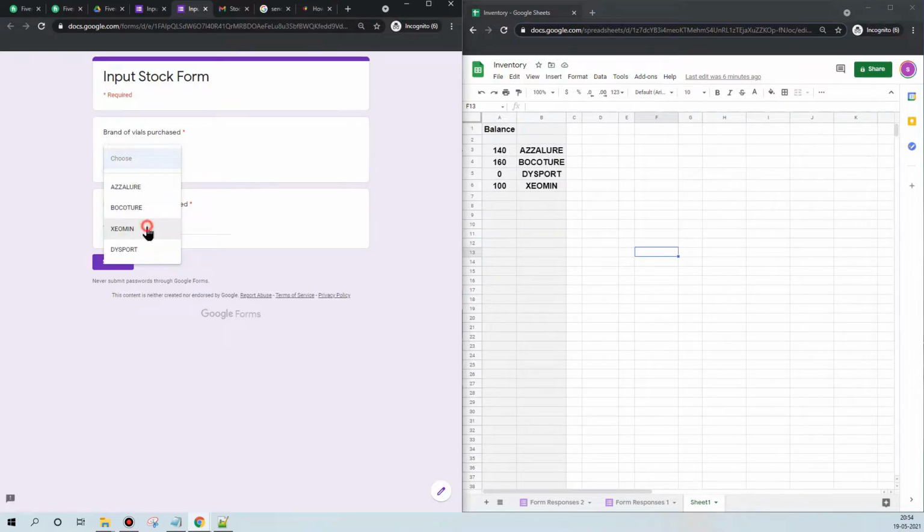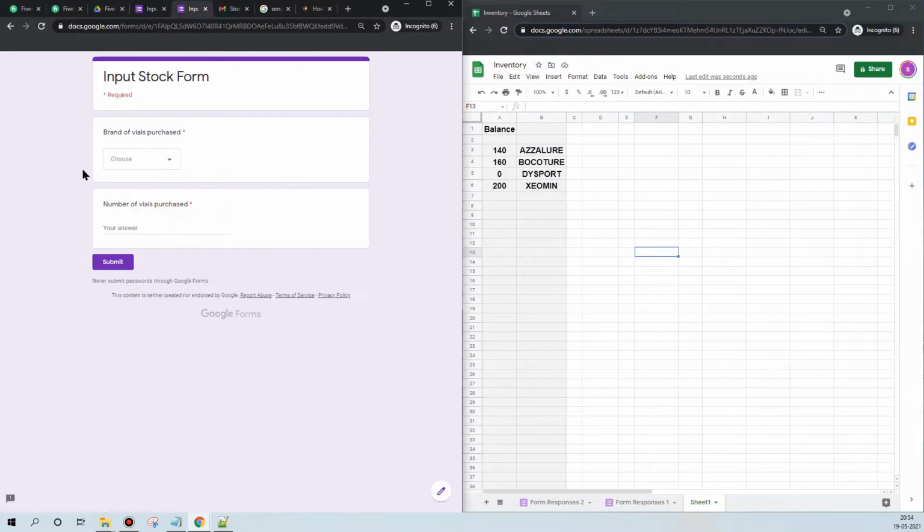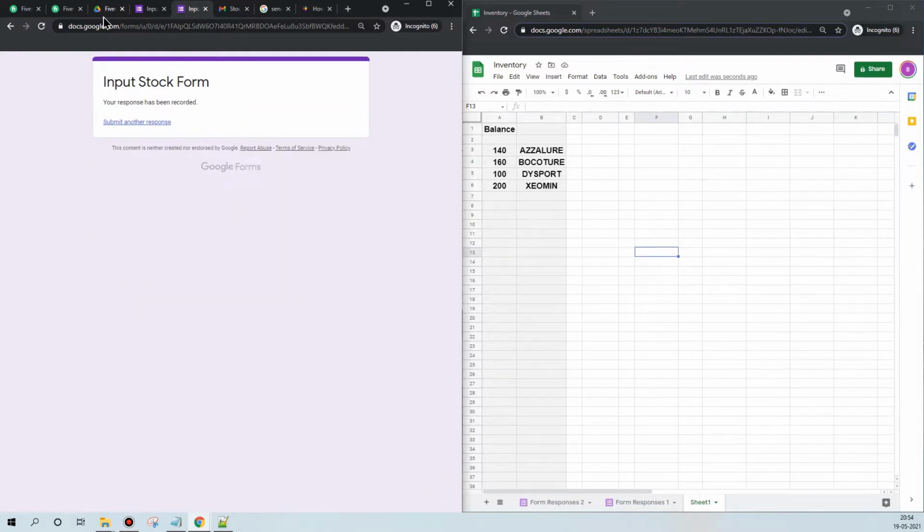Select the option where you want to enter new inventory. So currently the stock is 100. Once I submit, the stock becomes 200. Let's test another one. Select another entry and enter 100 once more, and it should become 100.